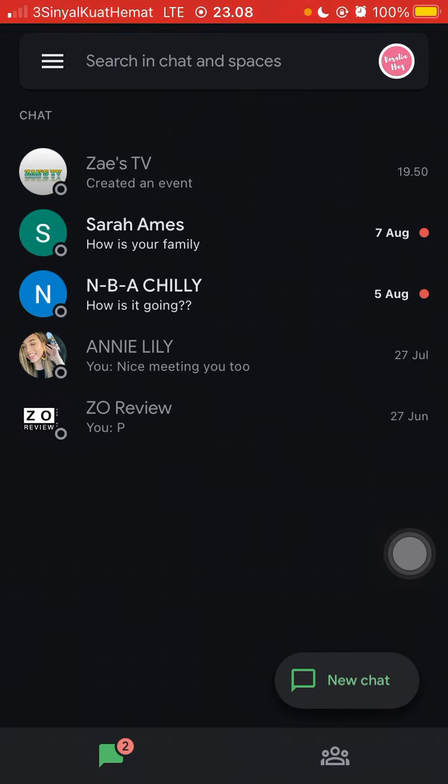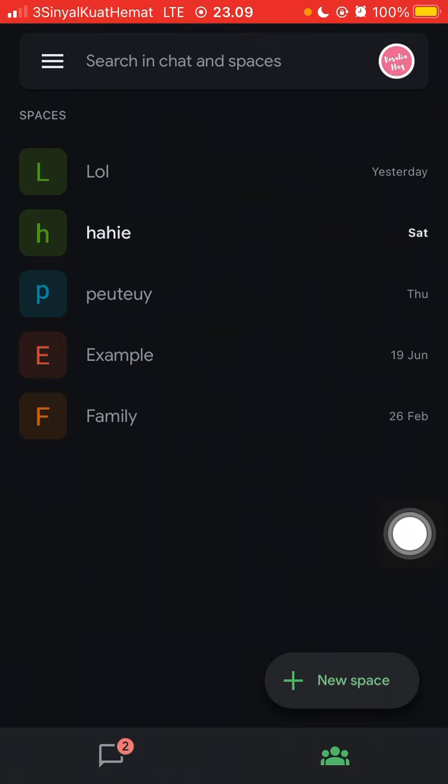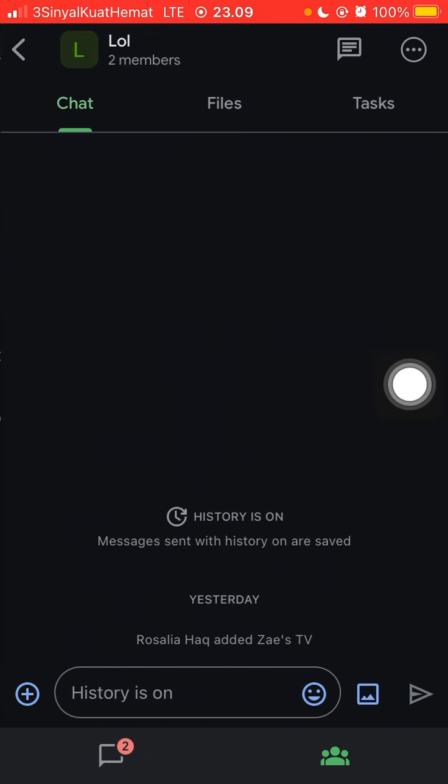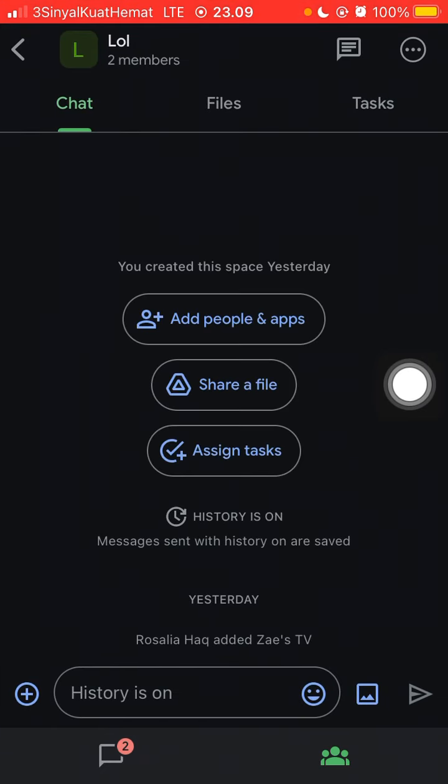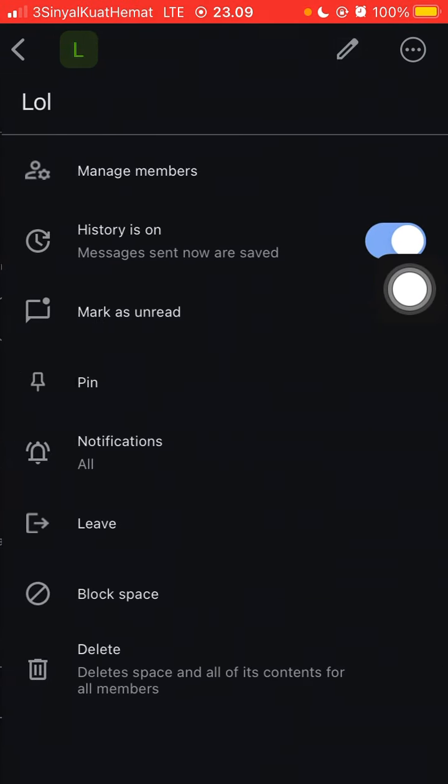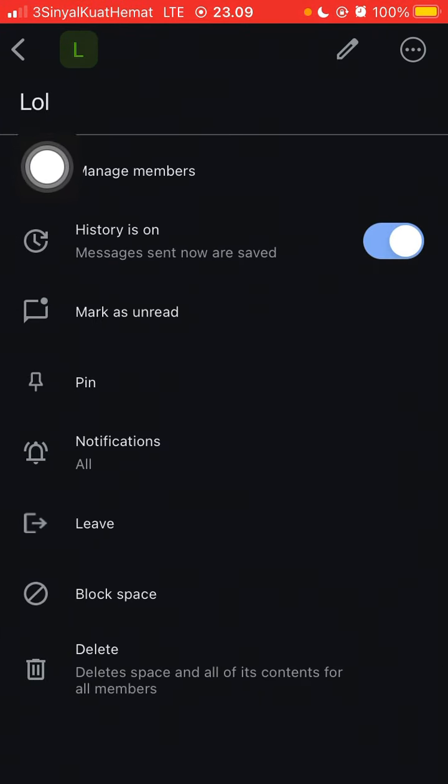So you can open the Google Chat app or the Gmail app and tap on the space at the bottom and select the space that you want to manage members. At the top, tap the name of the conversation and then you can select manage members.